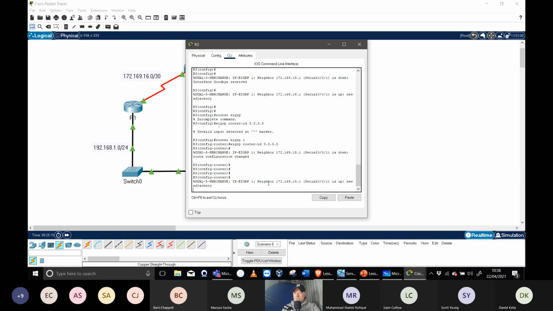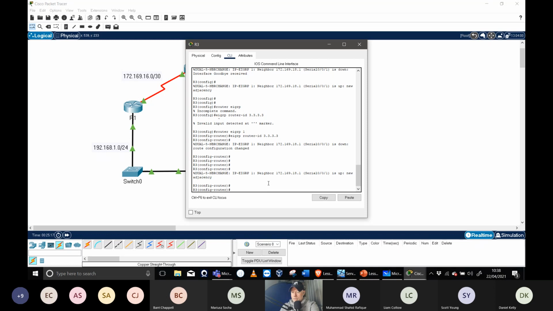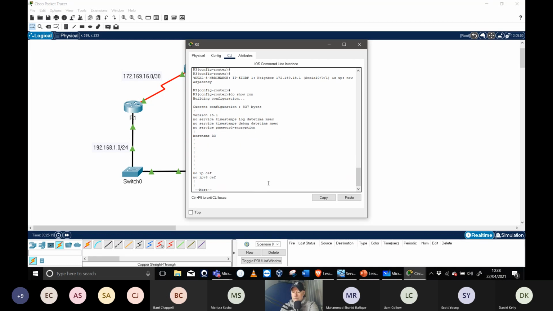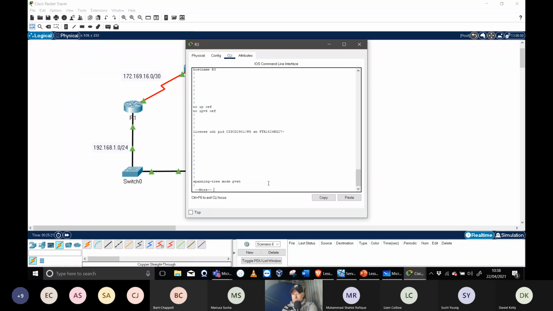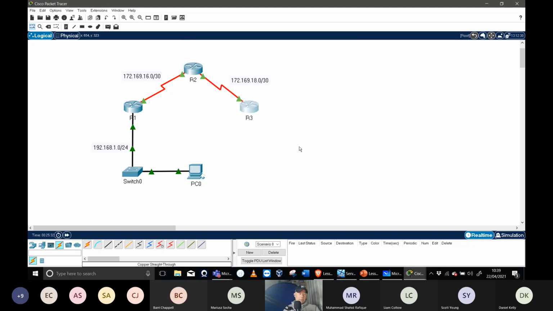So that's it done. Just do a quick show run. And there it is. Router ID 3.3.3.3. Smashing. It all worked just lovely. Almost 11 o'clock.